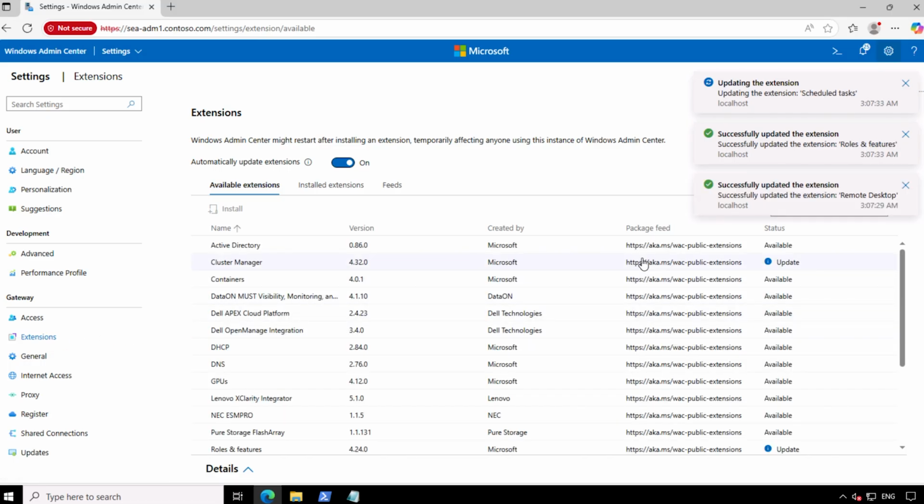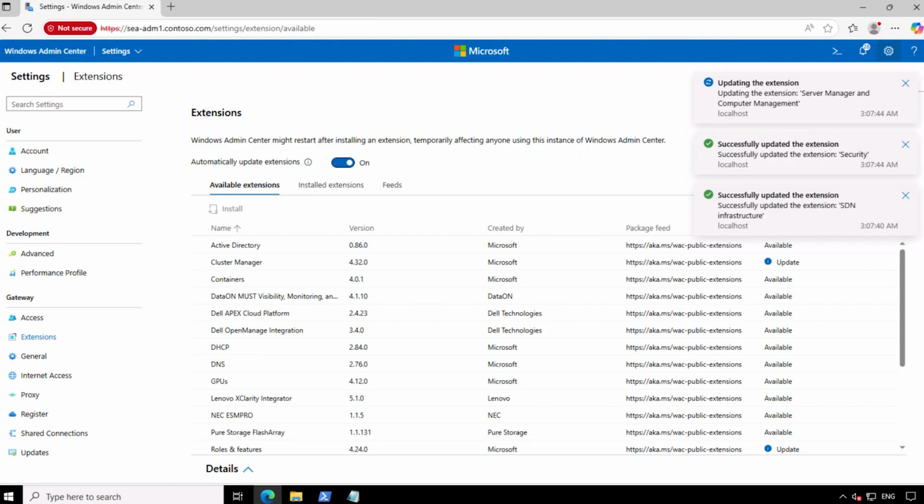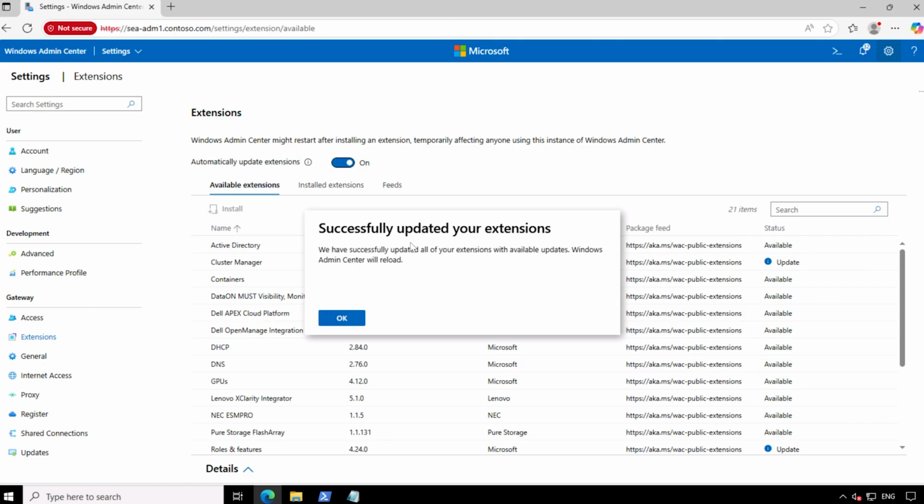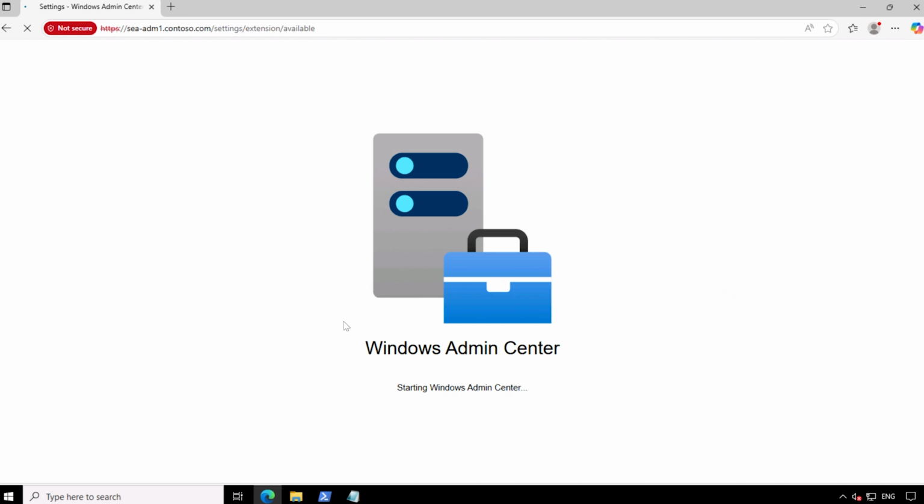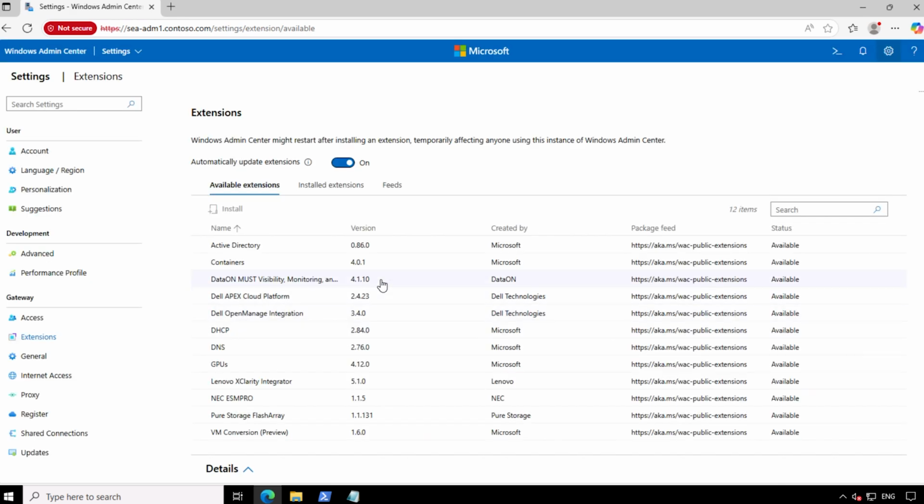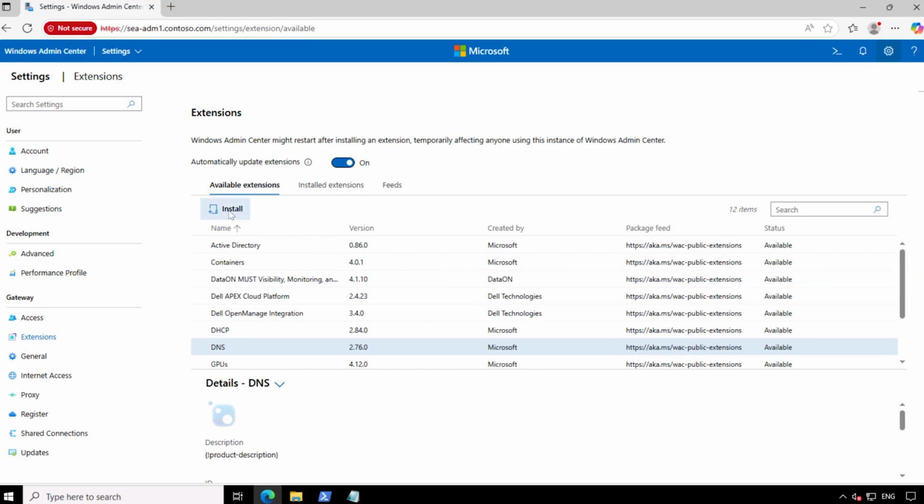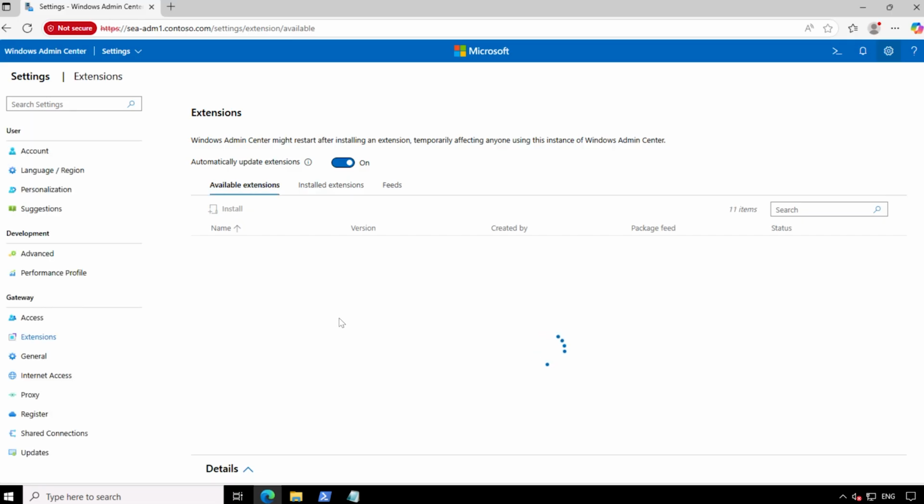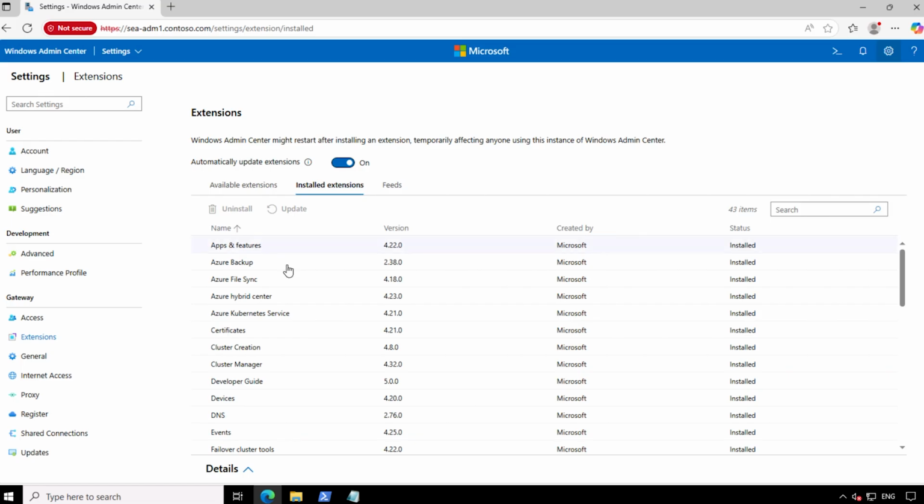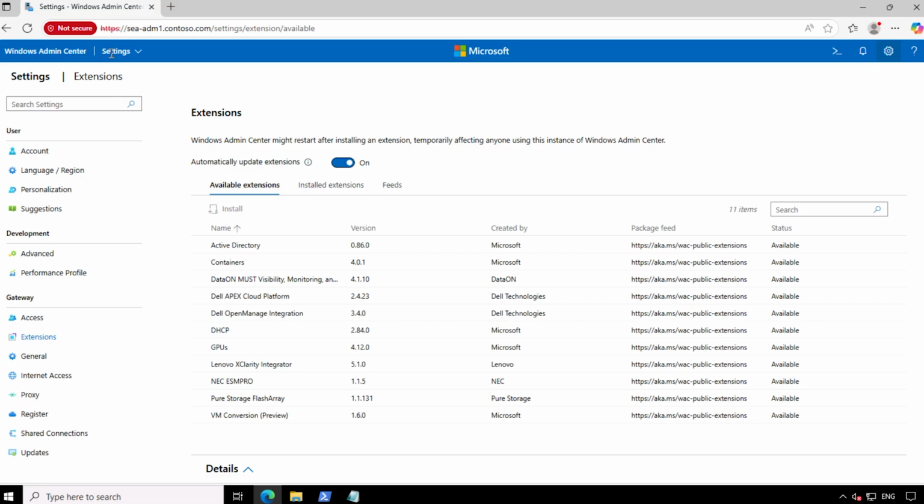So here, we will add additional extensions for our remote management work. For the existing ones, the update is complete. So let's refresh the Windows Admin Center. So the new extension we will install is the DNS one. So let's click Install. And as you can see, the installation is complete. So we can use the DNS extension in Windows Admin Center for the management of DNS features.